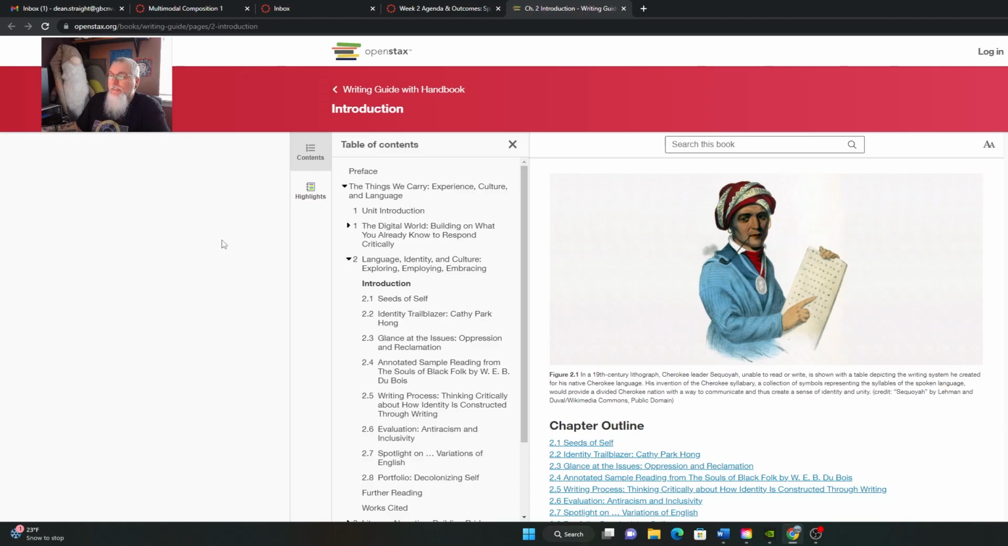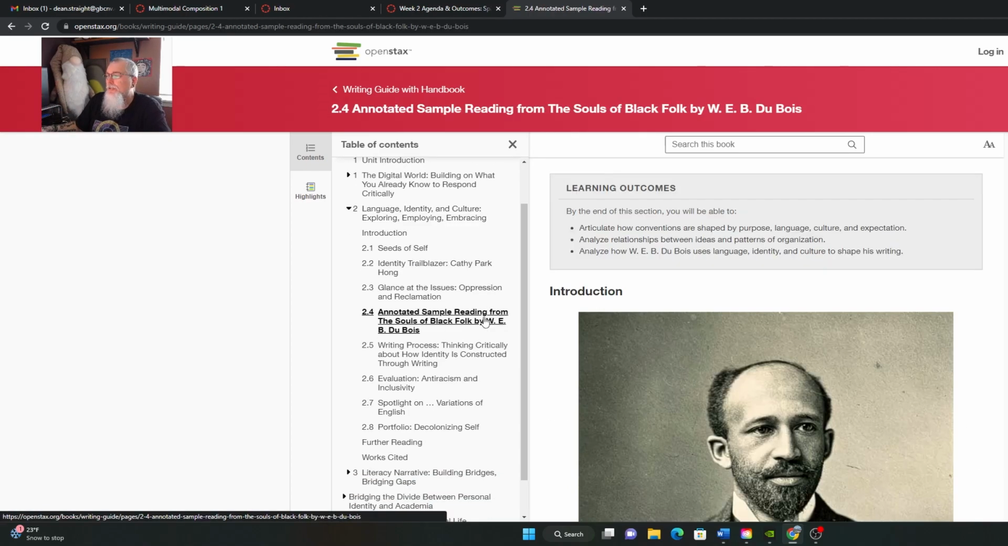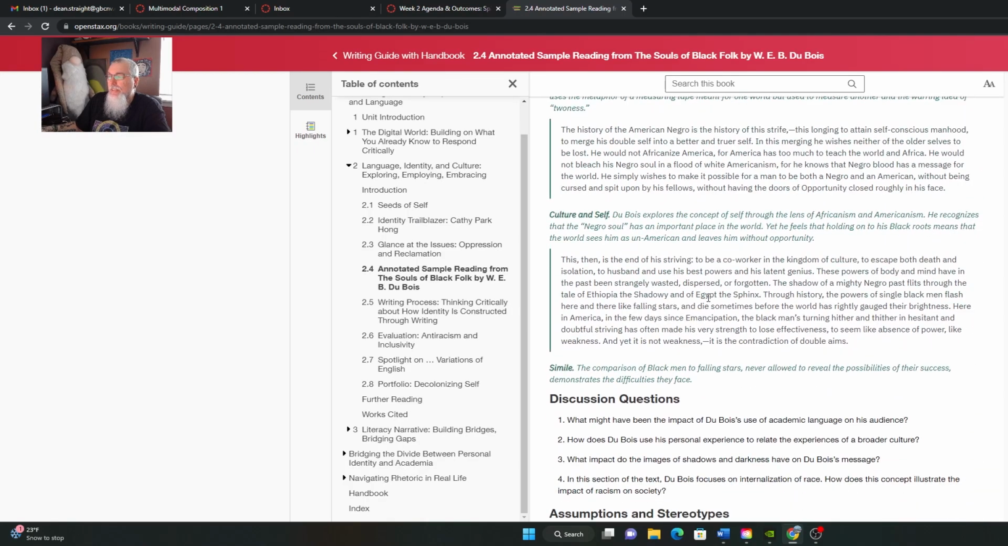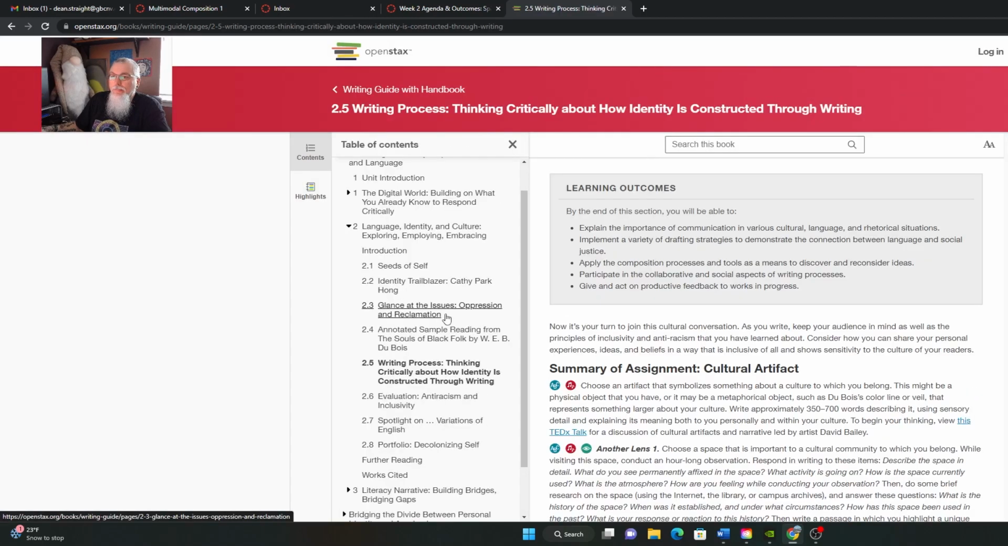For this week, we will be dealing with Chapter 2 in the OpenStax text, the writing guide with handbook. You will read through everything. I believe it's 2.4. Yes. Don't worry about if there's an assignment connected to 2.4. The discussion lecture is connected to 2.5, writing process, thinking critically about how identity is constructed through writing. You will see that the learning outcomes are exactly what I just read to you for the entire week. So this kind of encapsulates what we're doing when you're done reading.